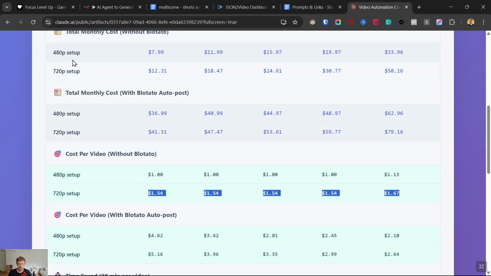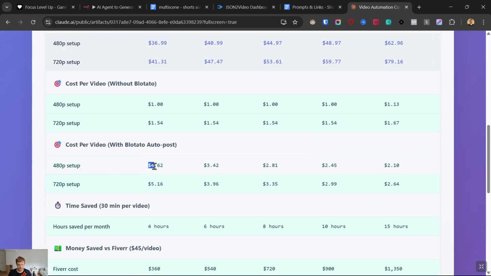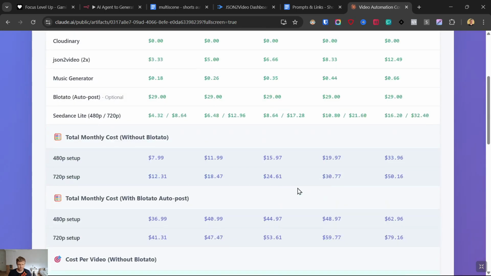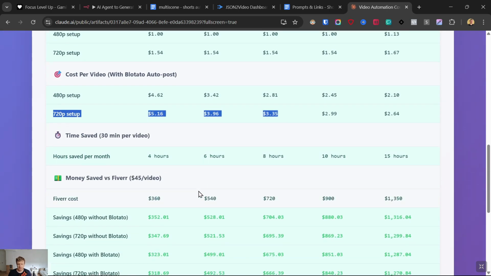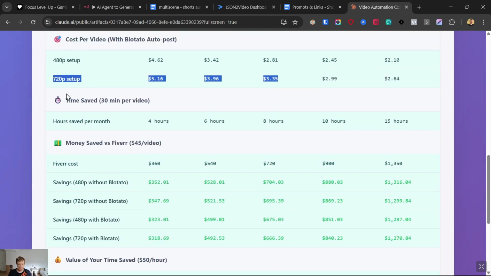If you want to use the automated publishing with Potato, then the video cost would be that. So $4 for the lower volumes and $3 for the higher volumes. However, that's also like saving extra time, right? And this is what becomes clear here. This is how much time you would save.